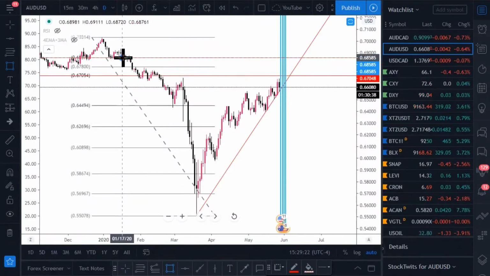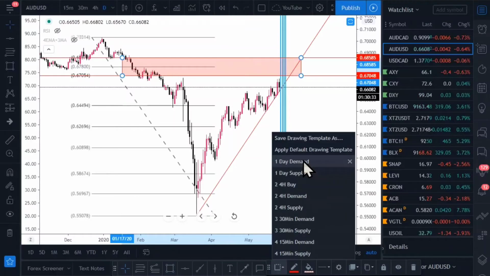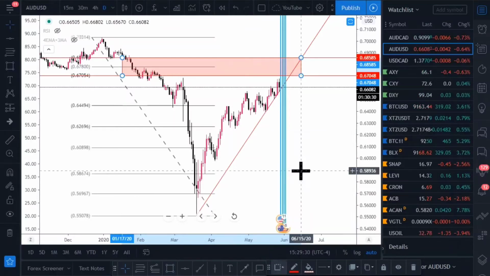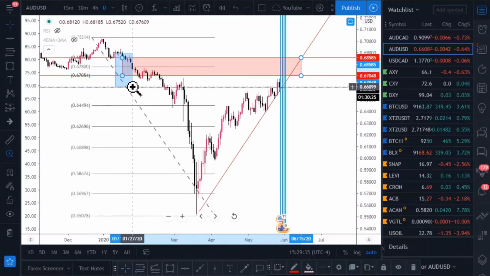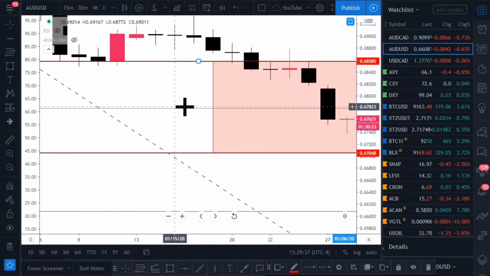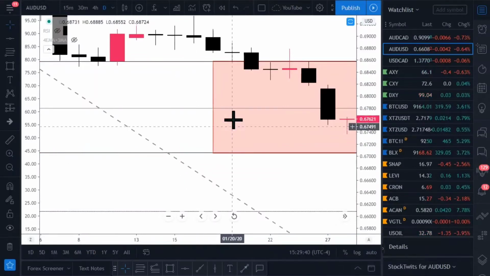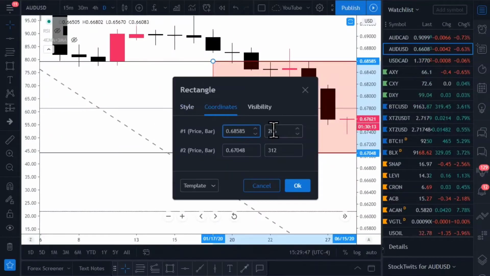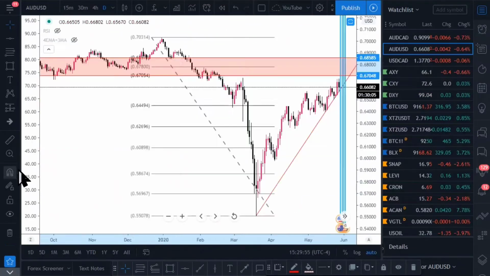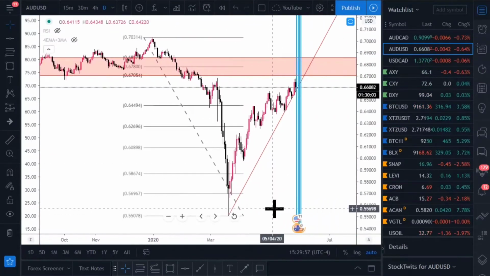I do prefer to use a box. This is my daily supply. I prefer to use a box. Let's zoom in. Let's make sure. Like my mentor, he has a thing about the lines. I prefer the box as well. So let's click on coordinates. And you just want it to extend across your entire chart. That way all of your bases are covered.